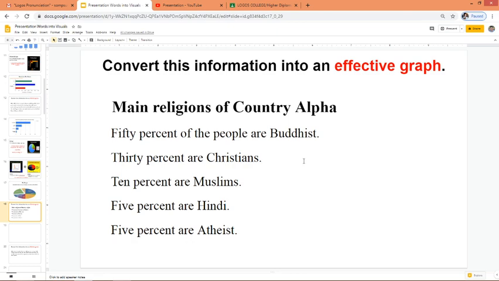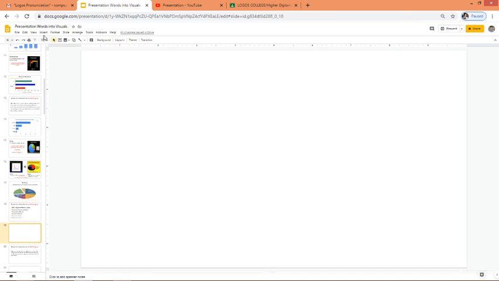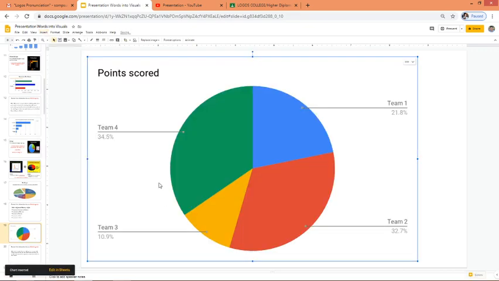It says the main religions of country alpha. It says 50% of the people are Buddhists, 30% are Christians, 10% are Muslims, 5% are Hindi, and 5% are atheists. So it's talking about percentages. Let's create that pie graph. Insert pie. And again, what it's going to do is insert a generic pie graph for you.